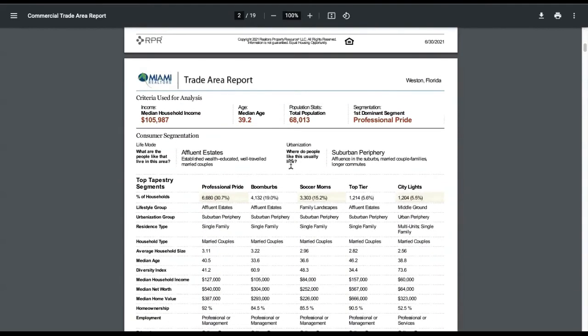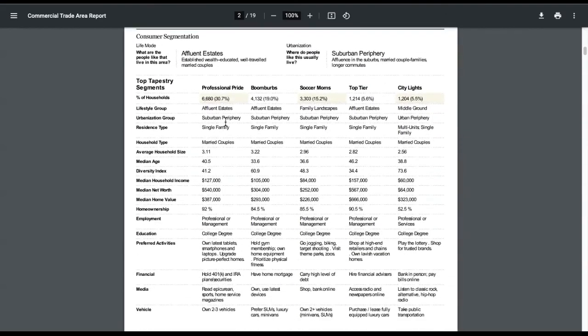So for the area of Weston, it's telling you the median household income, the median age is 39. There's 68,000 people, and the dominant segment is called Professional Pride. If I scroll down, they're going to give me the top segments. Professional Pride, which is 30% of the population, Boomburbs, which is 19.